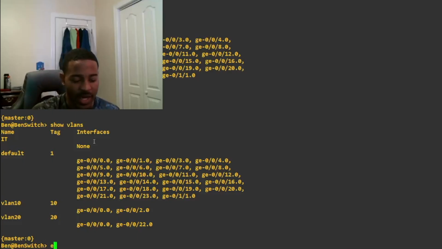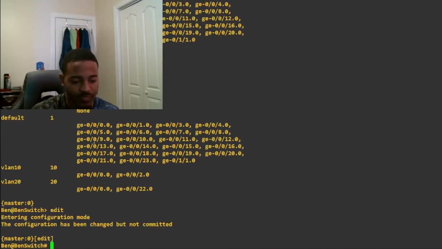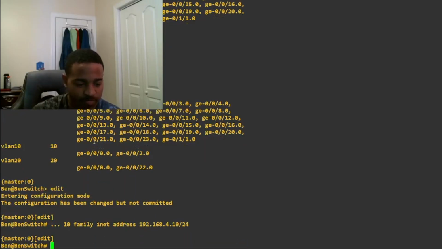So let's go ahead and type edit to go into configuration mode, and let's do a set interfaces irb unit 10 family inet, and the address that we're going to put on this IRB interface is 192.168.4.10/24. And we're going to do a similar IRB configuration for our IRB 20.